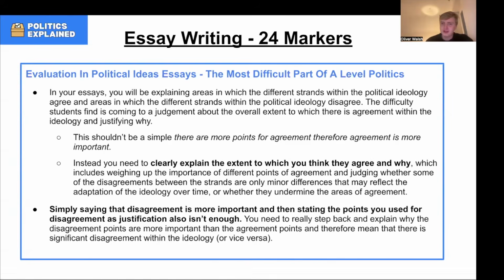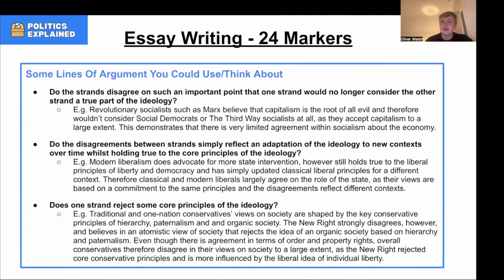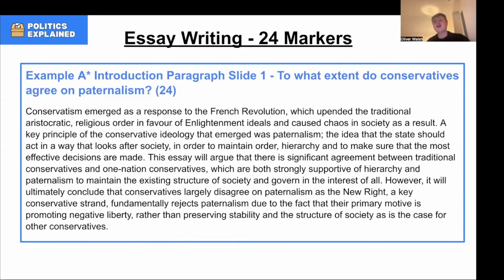So the key point here is just to really try and explain your judgment, why you've come to that judgment. And these are some ways you could potentially think about doing so, because it's really difficult to pick up those AO3 marks in these 24 mark essays. Just to give you some examples of how I've done some example introductions and conclusions.